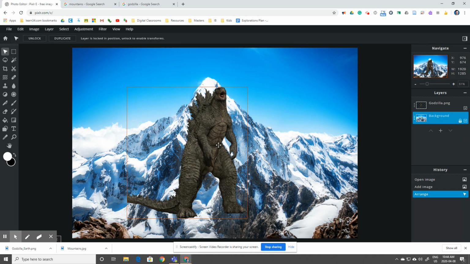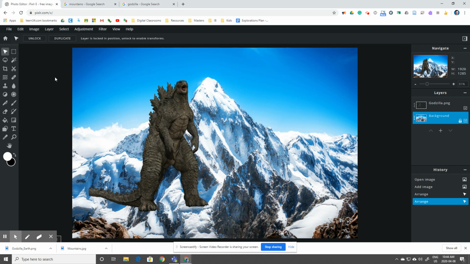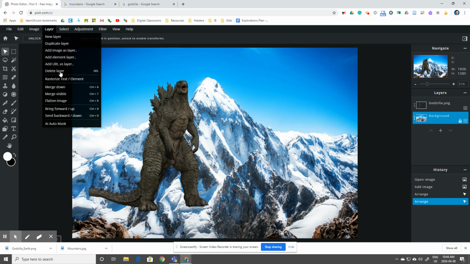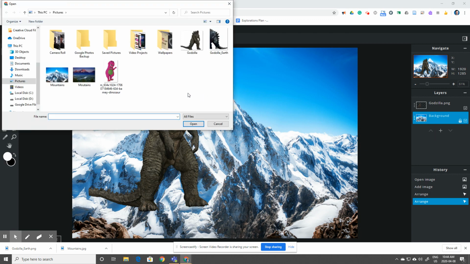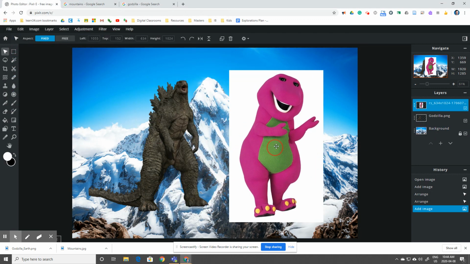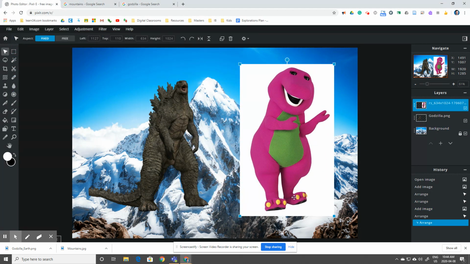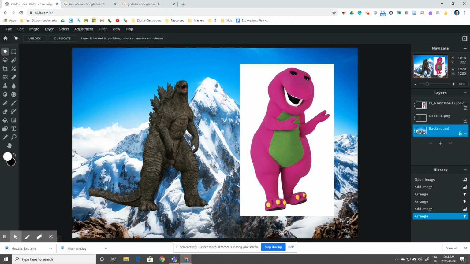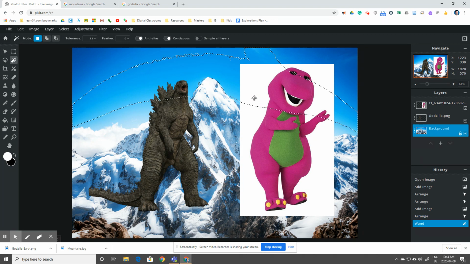One of the most useful tools is the Magic Wand tool, and I'll show you what that does in a second. So first thing I'm going to do is add another image. So Layer, Open Image as Layer. Then I'm going to grab Barney here. Now, Barney's got a problem. He's got a big white background that I do not want. So a way to get rid of that background is to use the Magic Wand tool. So I grab the wand select, I click on the white background, but wait, that didn't work.